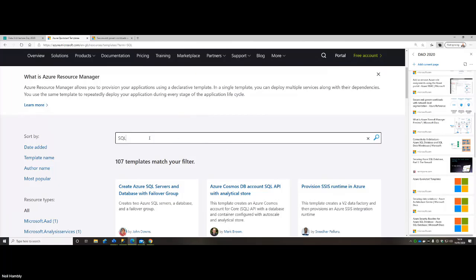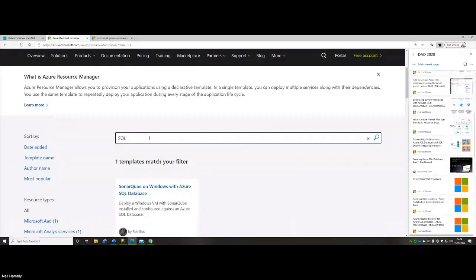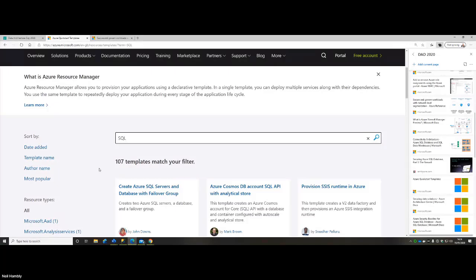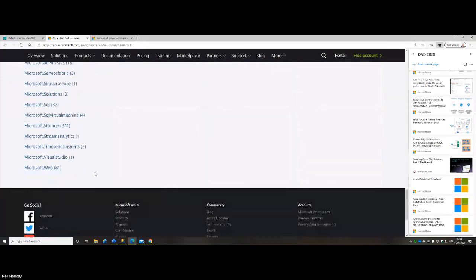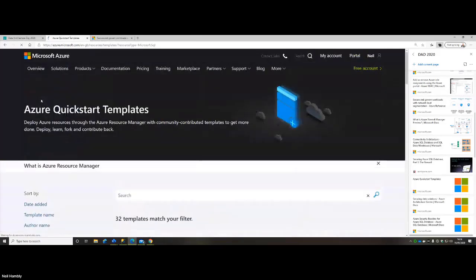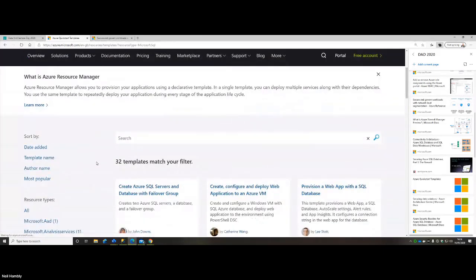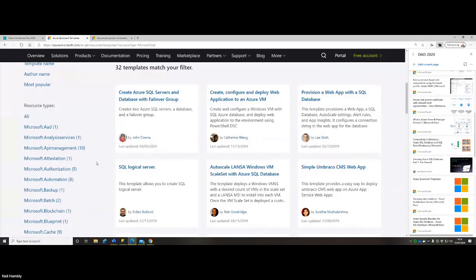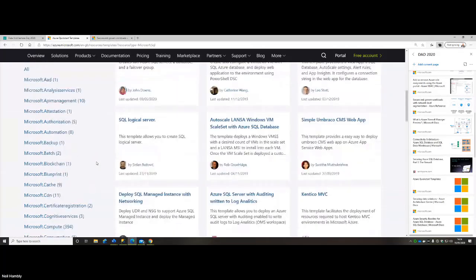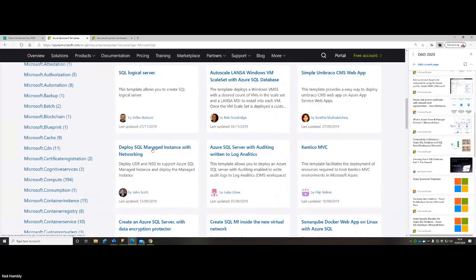Let's have a look at some SQL ones. I'm going to just type SQL in the window here. From the 877, we're down to 107. Let's go down to the bottom of that list and type Microsoft.SQL, and we're down to 32 templates now. If you look down, we're going through some of these, like deploying SQL Server MI. By the way, we're doing virtual networks, and we're talking about Azure SQL Database, Azure SQL in a VM, and Synapse Analytics, the old SQL Data Warehouse.